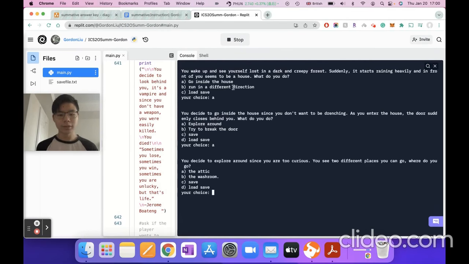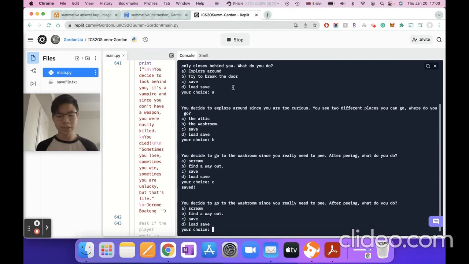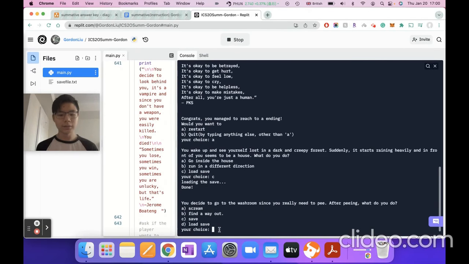You can choose to explore around, but this time go to the washroom. So let's see right here. So I can choose a screen in which I die because, yeah, the vampire knows that. And you'll receive this quote. Pretty cool. Let's just restart back and load save.